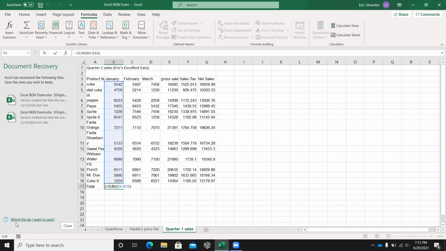So this is a function here. If I were to do a formula adding this up, I would do something like equals B4 plus B5 plus B6 plus B7. That's a very long formula. That's where a function comes into play. This is a very simple function. I could type it out and it would look like this: equals SUM, S-U-M, and then a left parenthesis, then the first cell in my range, which is B4, followed by a colon, and then the last cell in my range, which is B16, followed by a right parenthesis.